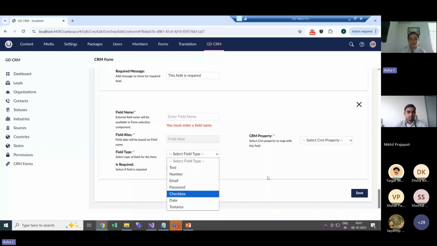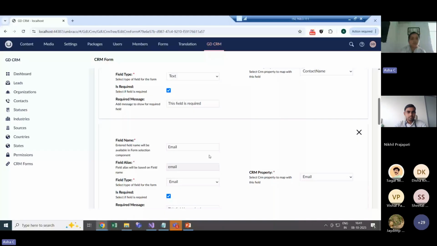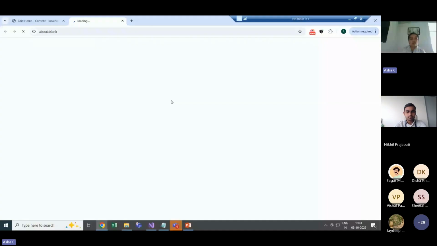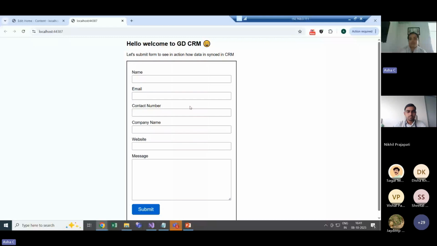I already built it. Once you build this, you will get a property editor where you can directly choose your form for the front end. So here I have one form, the inquiry form. That's something I'm selecting and doing a save and publish. And on the front end, this form will show up. This is just for demo purposes, so this is a very simple form. It is fully customizable. You can design it as per the website theme.